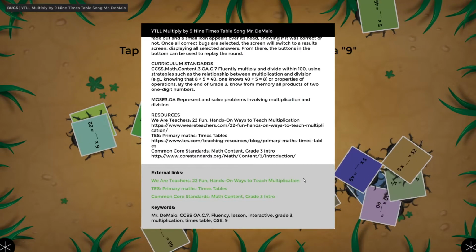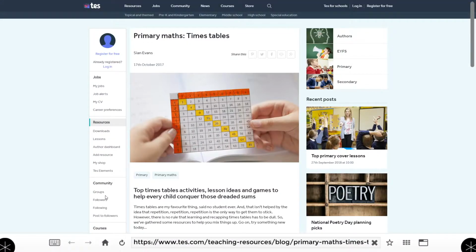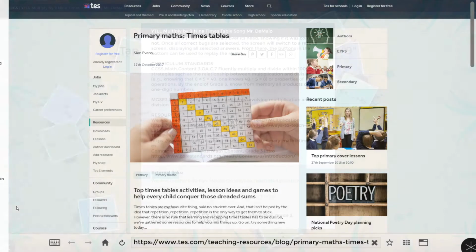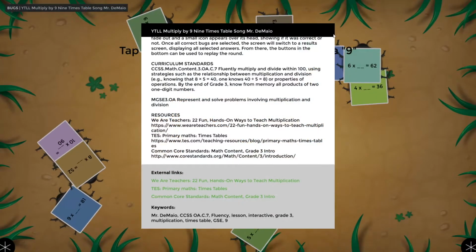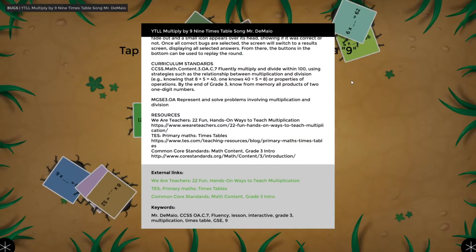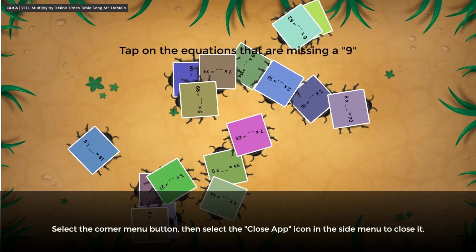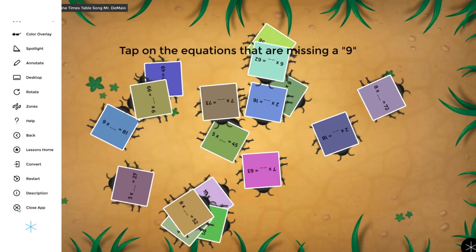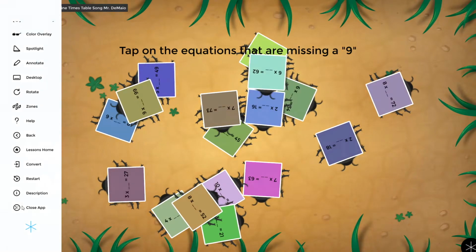The web links located at the bottom of the description will open the web browser to online resources, just as they do in the Lessons Online version of the lesson. In MultiTeach, use the side menu to select Close App to close the browser. Tap anywhere on the screen outside of the description to return to the lesson in play mode. Use the side menu and select Close App to exit the lesson.